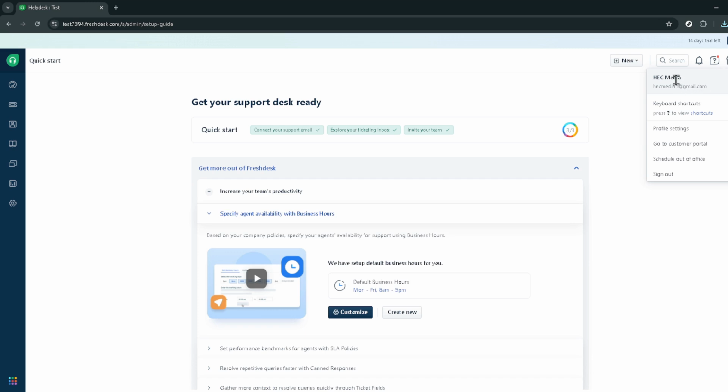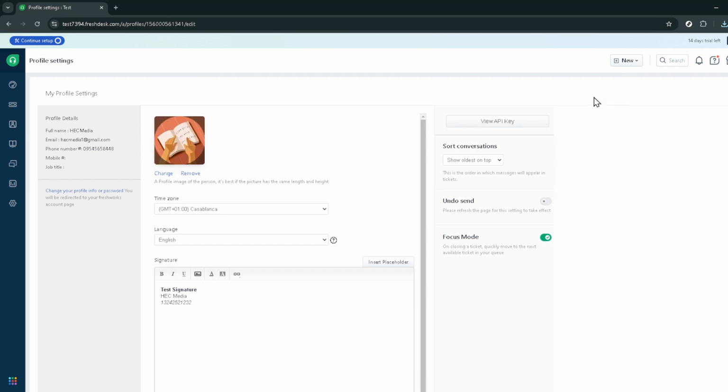A drop-down menu should appear after you've clicked your profile photo. From this menu, select Profile Settings. This section houses various settings related to your account, including the one we're interested in today, the ability to undo send on emails. In the Profile Settings area, you'll find a range of options that allow you to customize your Freshdesk experience. Look for the option labeled Undo Send.